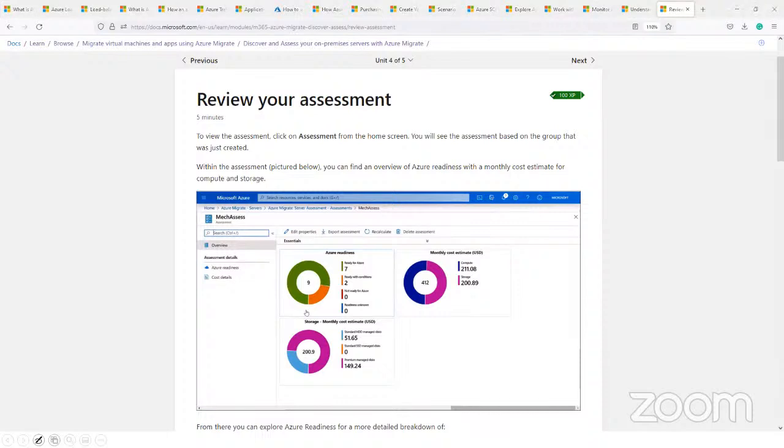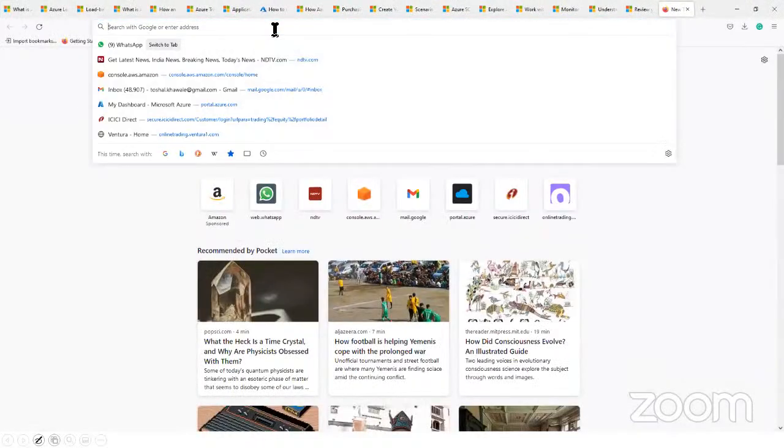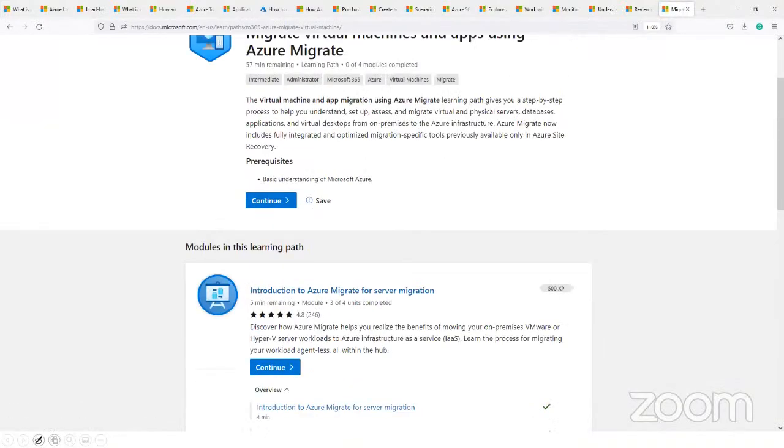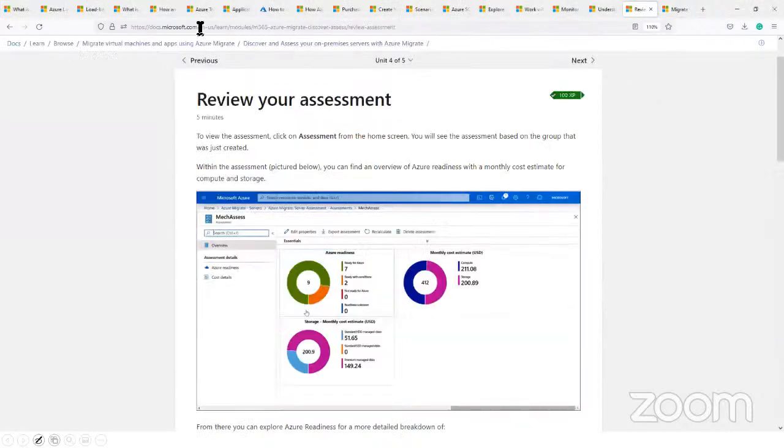Another link which is focusing majorly on the virtual machine. Oh, here it is. So I'm going to paste that in the chat as well, and this one as well.